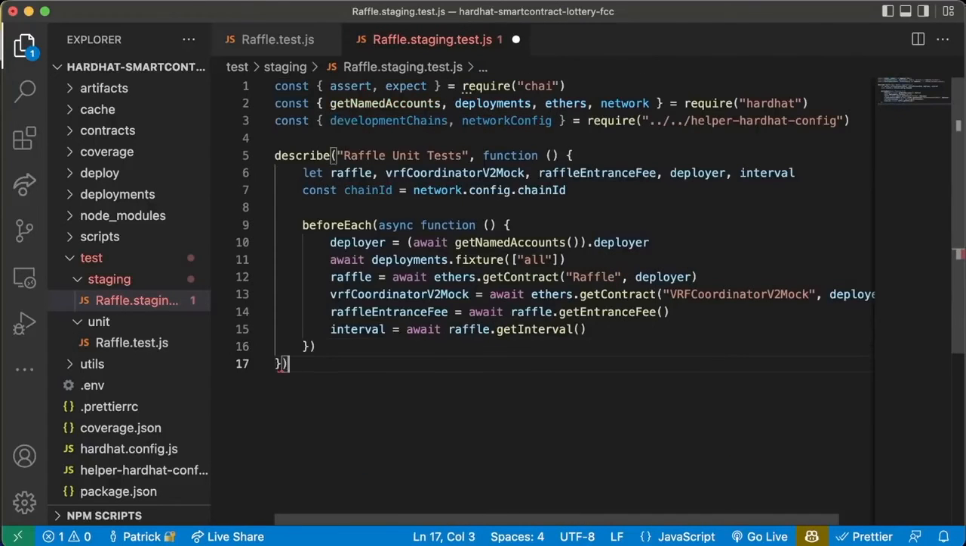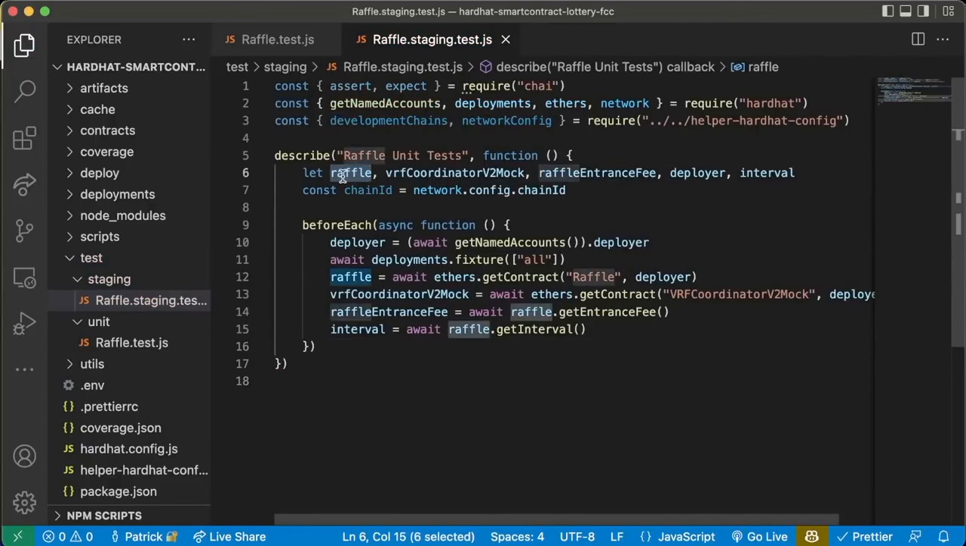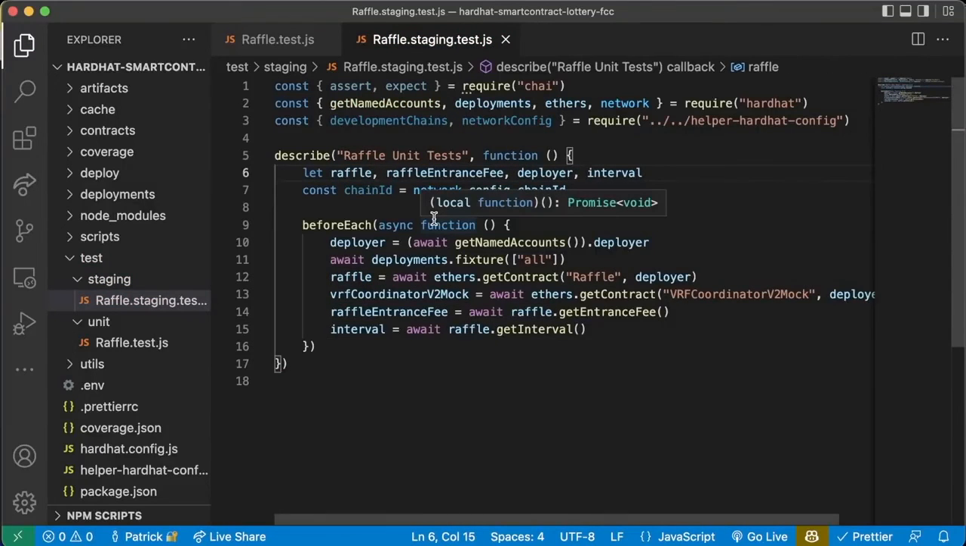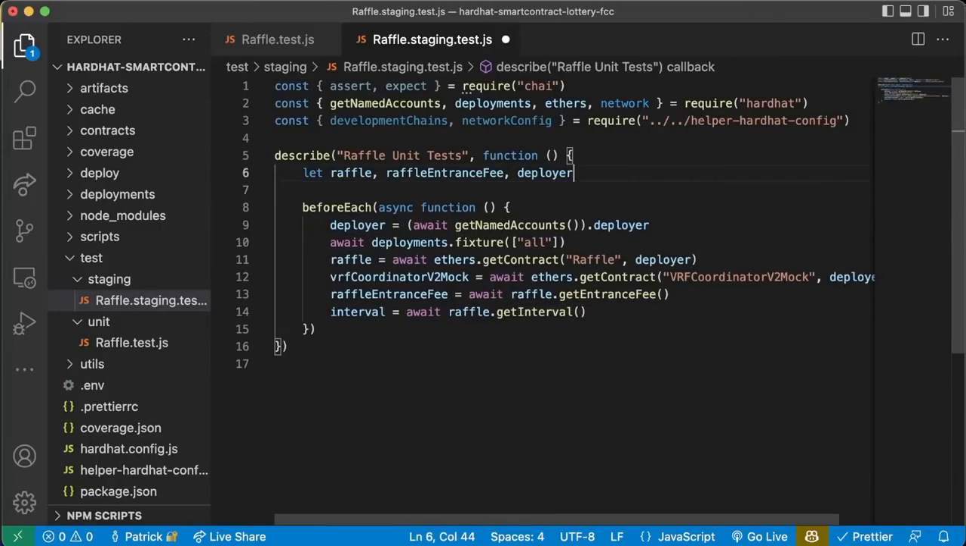And then we'll close it off, because we're definitely going to need a raffle. We're not going to need a VRF coordinator mock because, again, we're not going to be using a mock since we're on an actual testnet. We will need the raffle entrance fee. We will need a deployer, and we might need the interval, but let's delete it for now. We probably won't need the chain ID, so let's delete that as well.